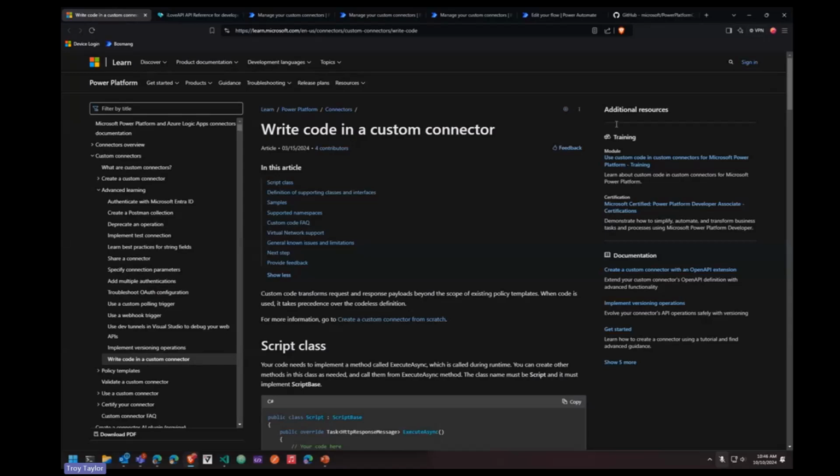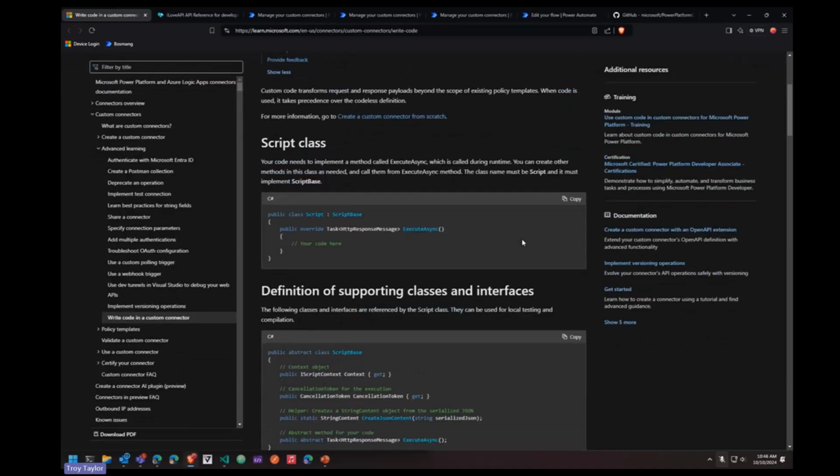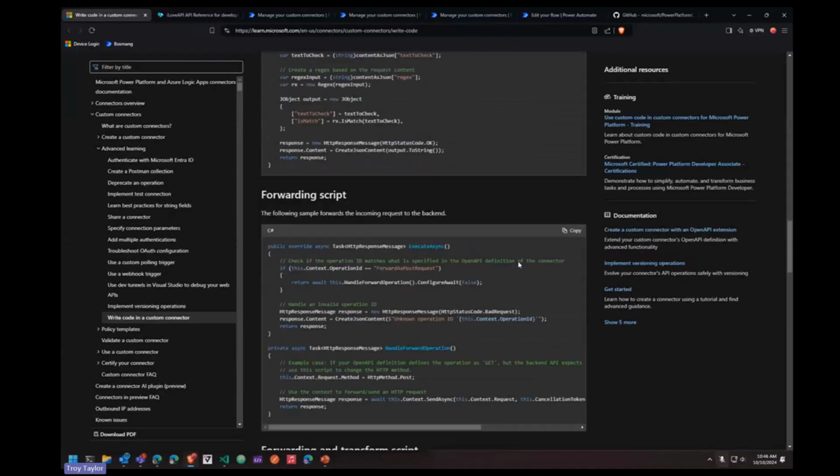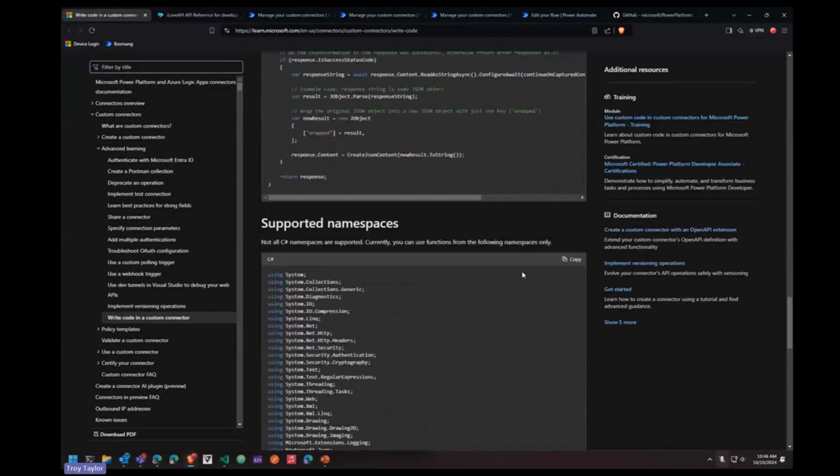All right. So as I mentioned, go on Microsoft Learn. If you're just starting to build a custom connector, or you want to learn more advanced operations, certainly look to Microsoft Learn as a great starting point. We're specifically talking about this page here about writing code in custom connectors, and there are lots of great technical requirements laid out for you and some samples here.